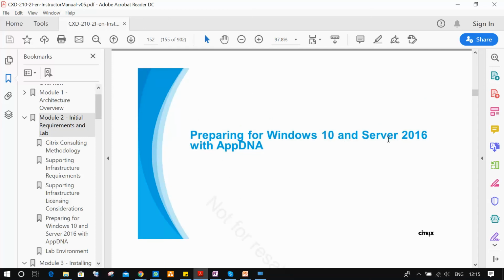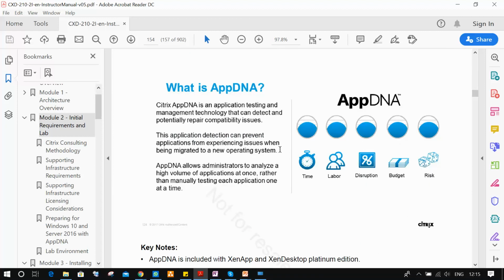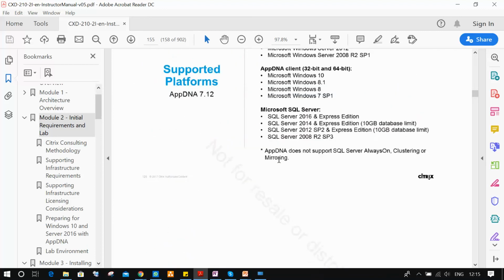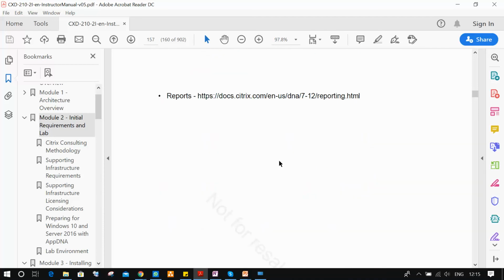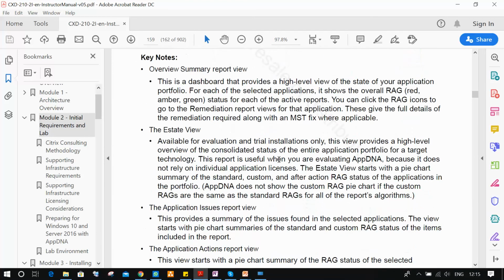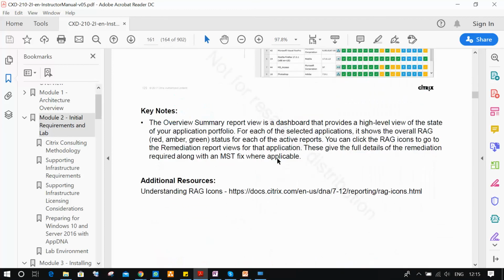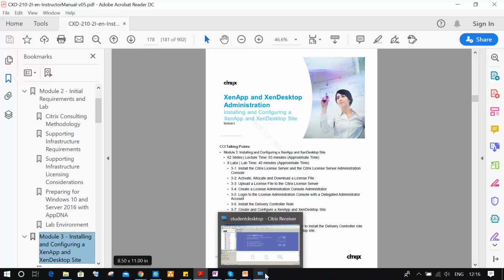Preparing for Windows 10 and 2016 with AppDNA, nowadays we are not using this. We already set up the virtual machines inside of our lab, so you can use them. Tomorrow we will set up the lab environment, that is module 3, installing and configuring the Citrix site. We will install the servers one by one. Please complete it by the end of today. Yeah, thank you.